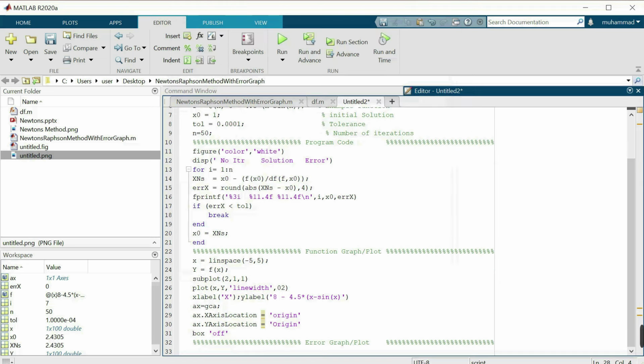Next we want to plot the graph of the error, the error graph. So to plot this one, first we write over here error.